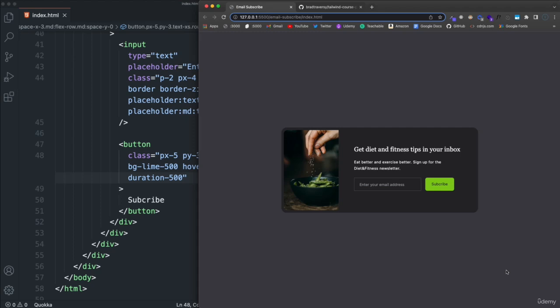So very, very simple project, but I think this will help you just get into the hang of it and see how we use the classes together to actually create something rather than just looking at what they do in a sandbox. So hope you enjoyed it. Let's move on to the next project.